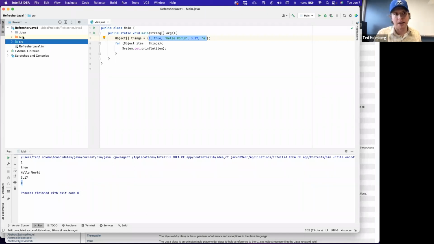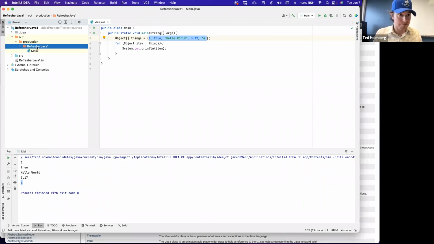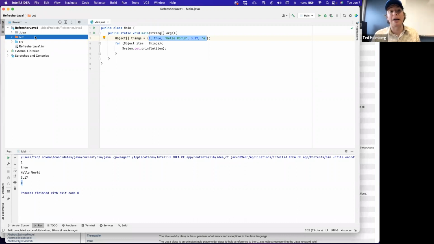After I've compiled my code, notice I now have a new directory that's called out. And if I unpack that, you'll see I now have a production folder that has my project, Refresher Java 1, that has my class file for Main. So as I compile my code, all my class files are going to go into the out directory, and all of my source code is going to go into the src directory.